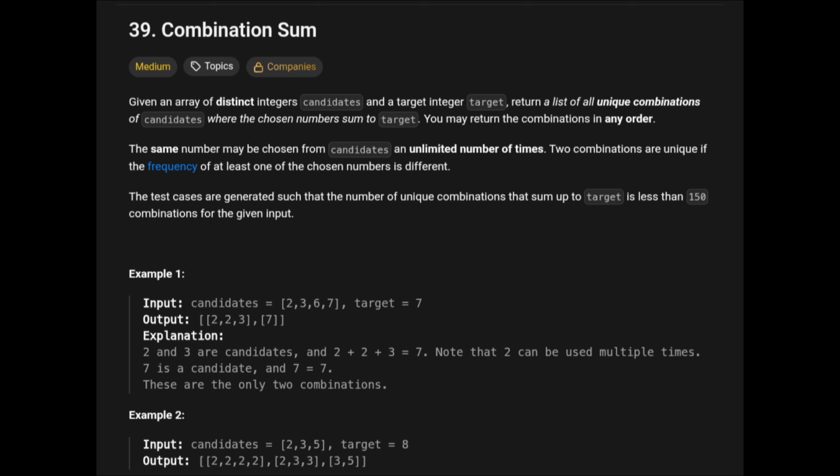Next, the same number may be chosen from candidates an unlimited number of times. This is a very important thing, that we can choose a number unlimited times from the candidates array. Two combinations are unique if the frequency of at least one of the chosen numbers is different. This means that we have to return unique combinations. Like if we have 1 2 3, then we will not return 3 2 1, that is the same. So we have to return unique combinations only.